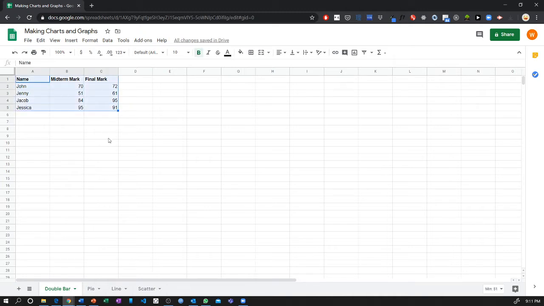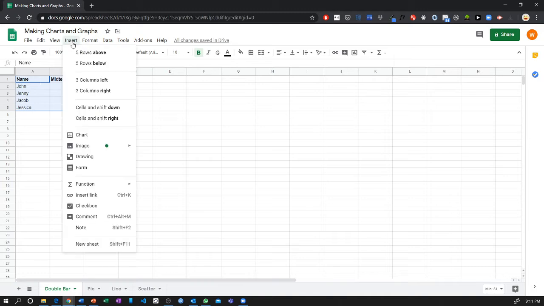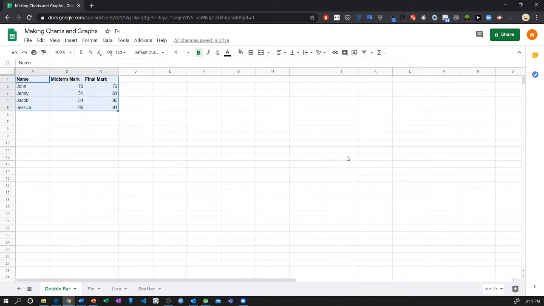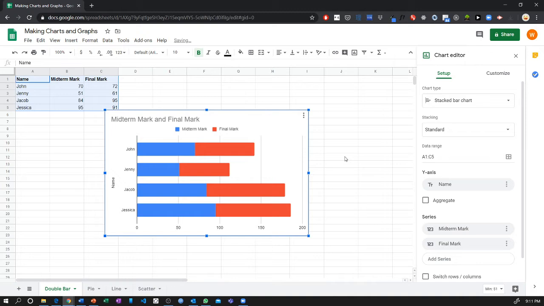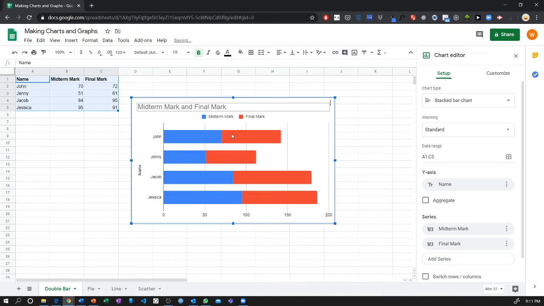You just select all the data, including the headings, name, midterm mark, and final mark, insert chart, and Google Sheets will default to a certain chart or graph for you. Here I have what's called a stacked horizontal bar graph. We can use this too, but this is not good because we want to compare the students' midterm marks and final marks. So what you can do is when you make a chart, there's a chart editor.